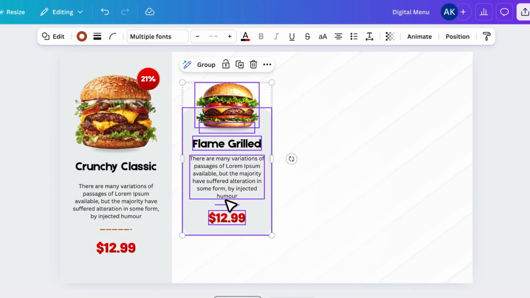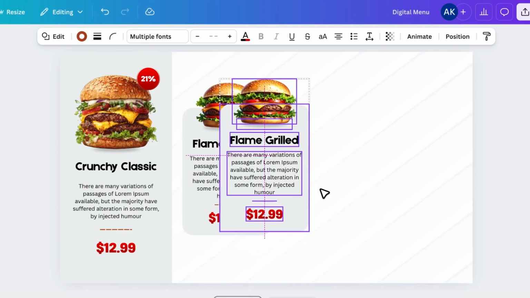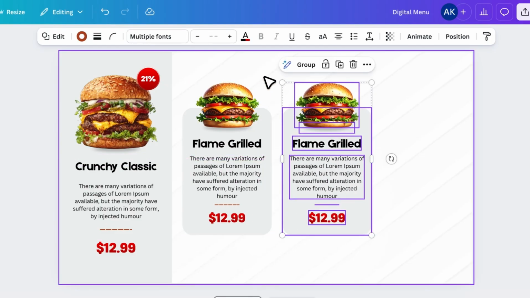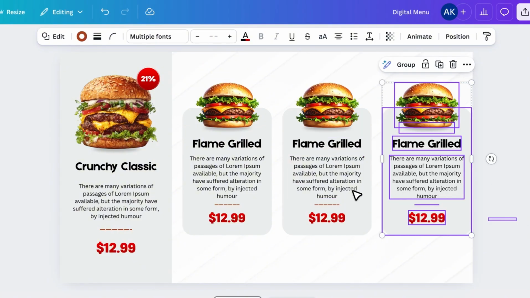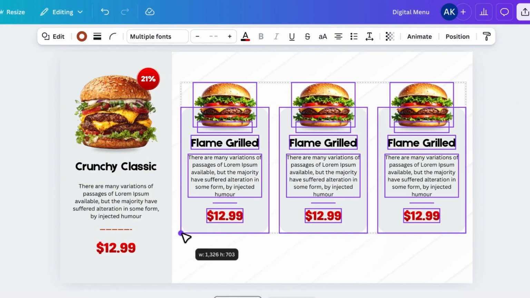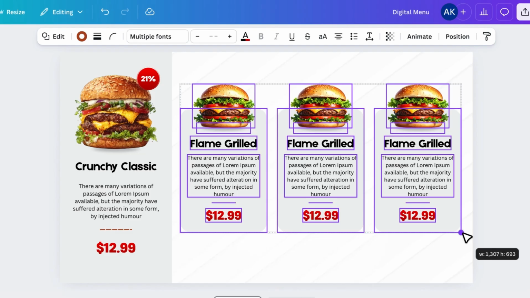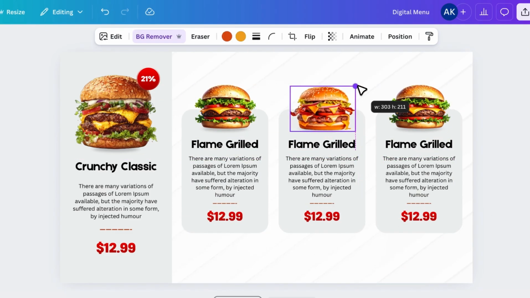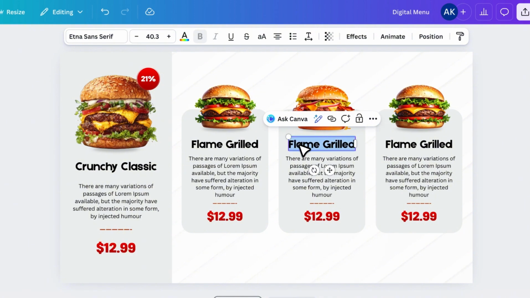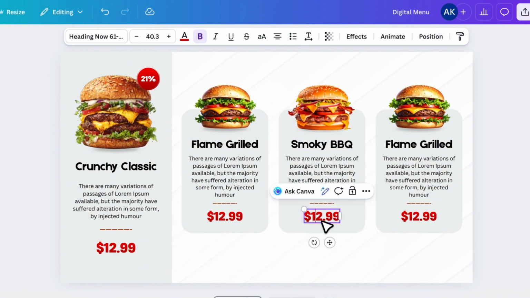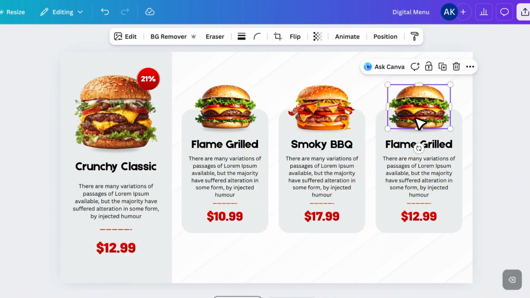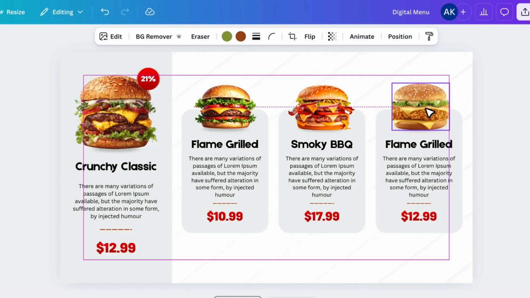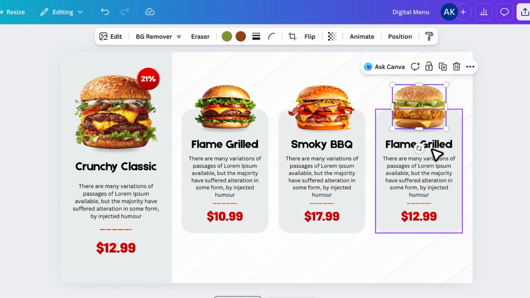At this point, the hard work is done. Simply duplicate this item again, adjust the position and size, and replace the image, name, and price for each menu item. Repeat this process for all menu items, keeping the spacing consistent for a professional look.